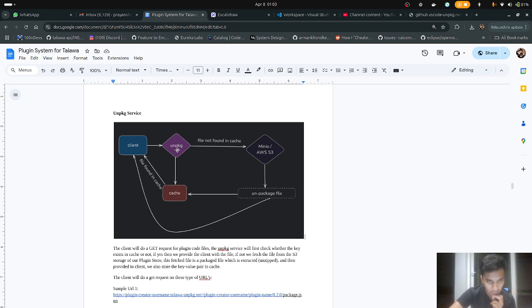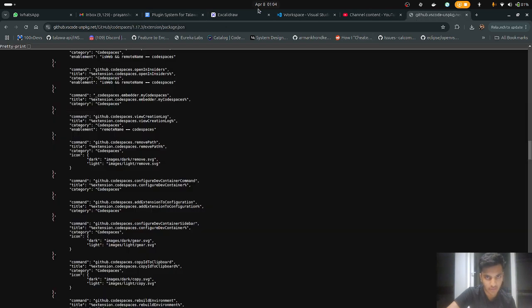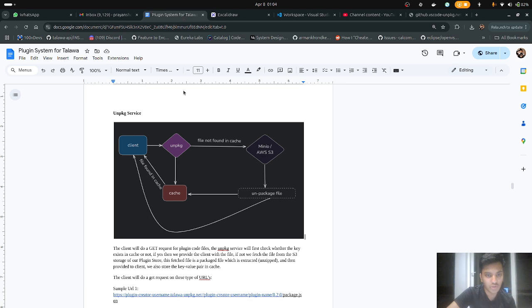So in this way we make sure that the latency hit for any requested plugin code file is as minimal as possible. An even better approach we'll implement is that whenever a client fetches a plugin code file like this in this request, the client should also store it in its own cache storage.